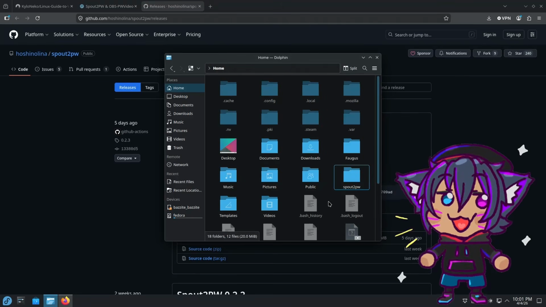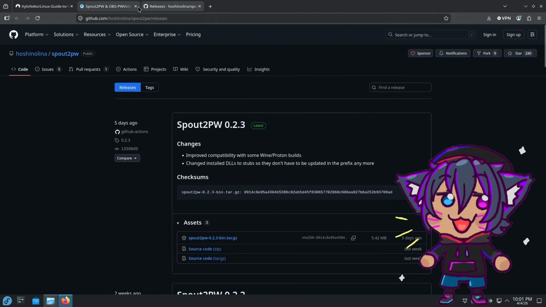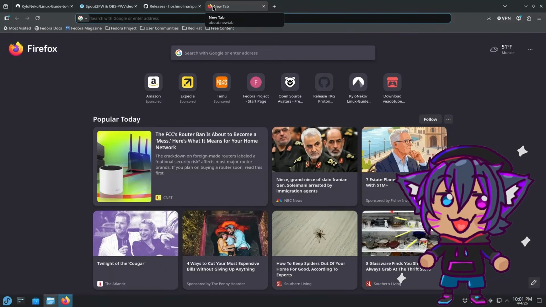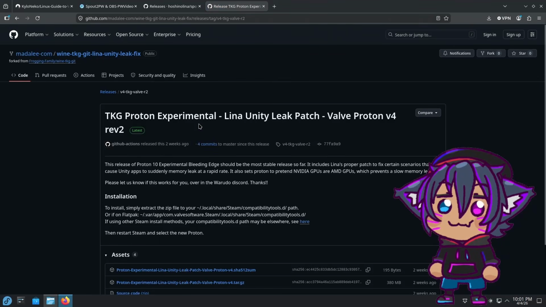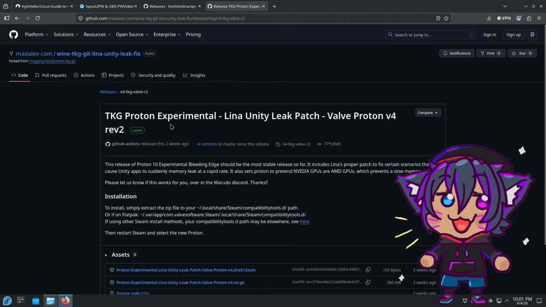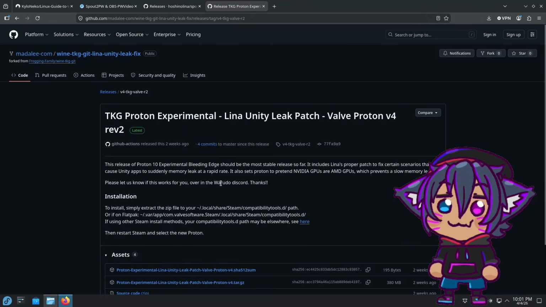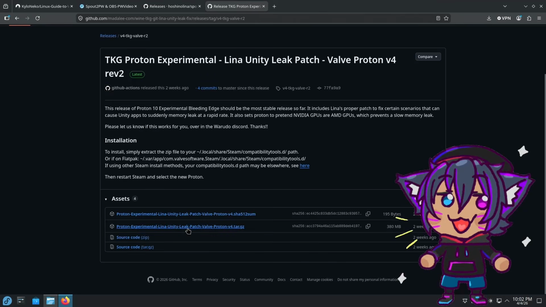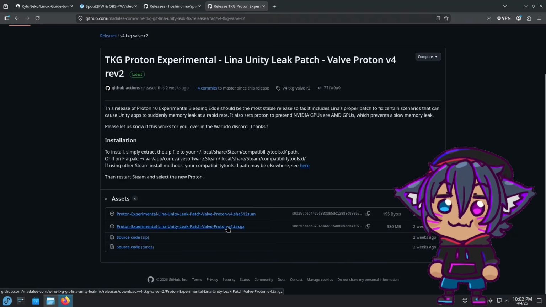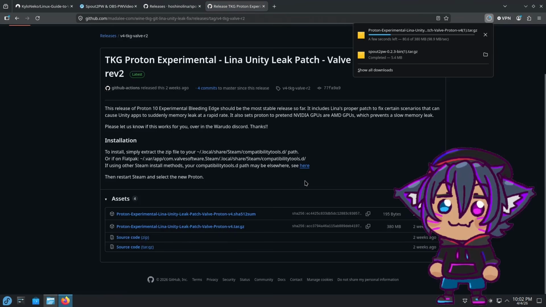Once you add the new one, you're going to go to the description of this video, or go onto the guide itself, and go to Madeli's implementation of the TKG Proton. It's TKG Proton Experimental Lena Unity Leak Patch, Valve Proton v4 Rev 2. You're going to grab the Proton Experimental Lena Unity Leak Patch Valve Proton v2 tar.gz. Go ahead and download this.